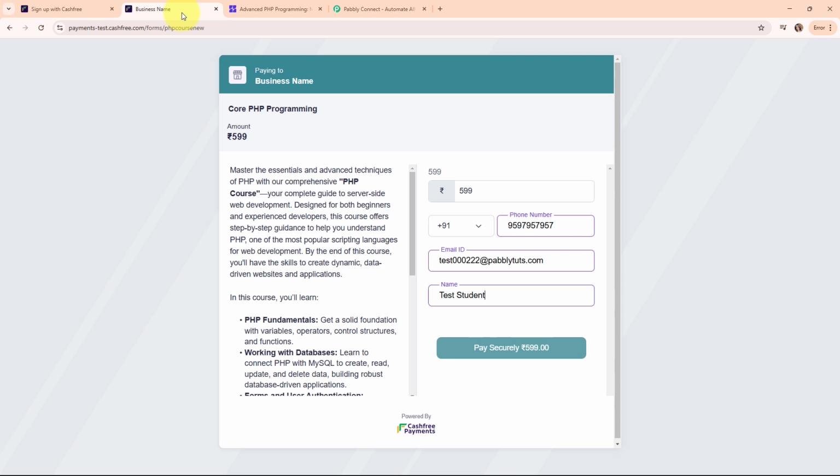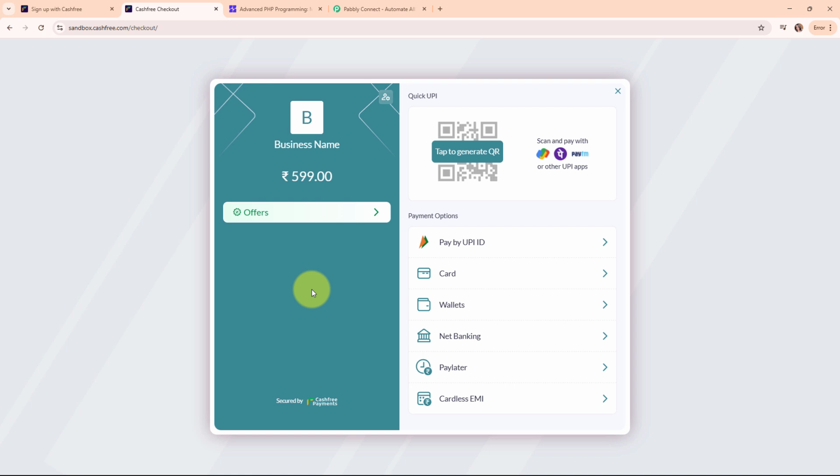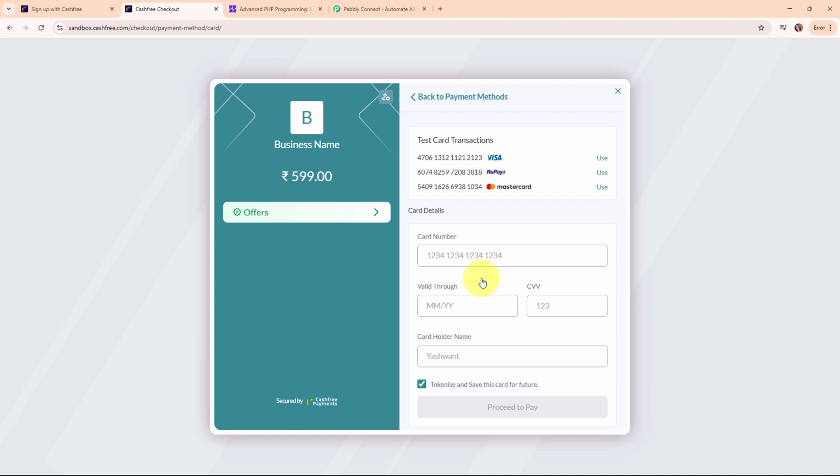I'm going to make a test payment first, and here on my screen you can see the payment page where I've already pre-filled the data such as the phone number, email ID and the name. These are the details, and now I'm going to click on pay. Then it is asking me to select the payment method, so I'm going to select card. And then it is asking me to enter the card details.